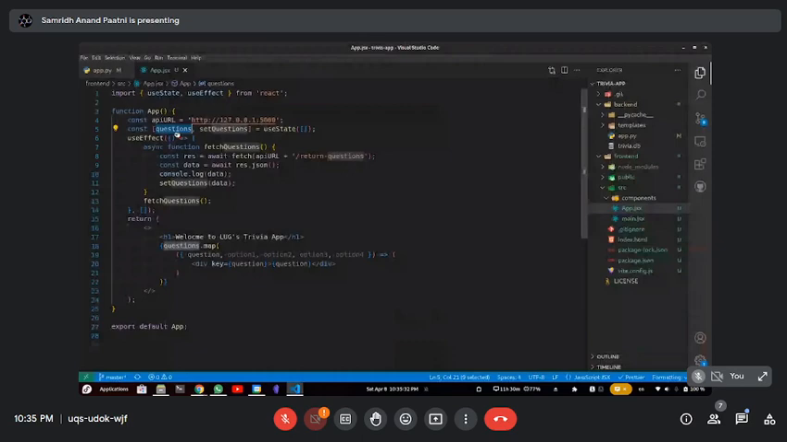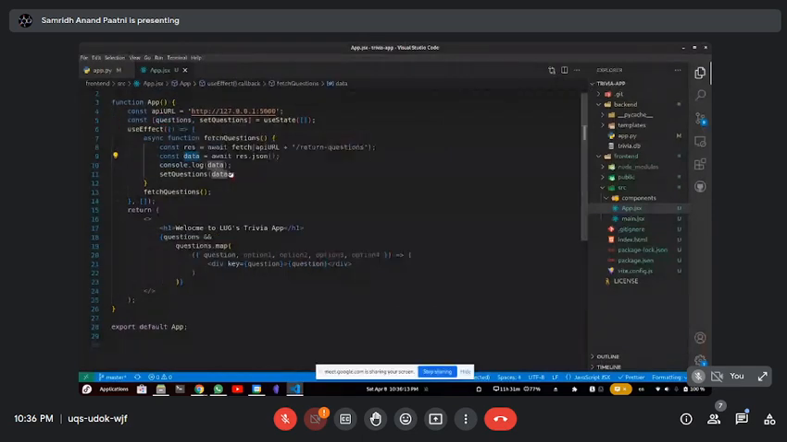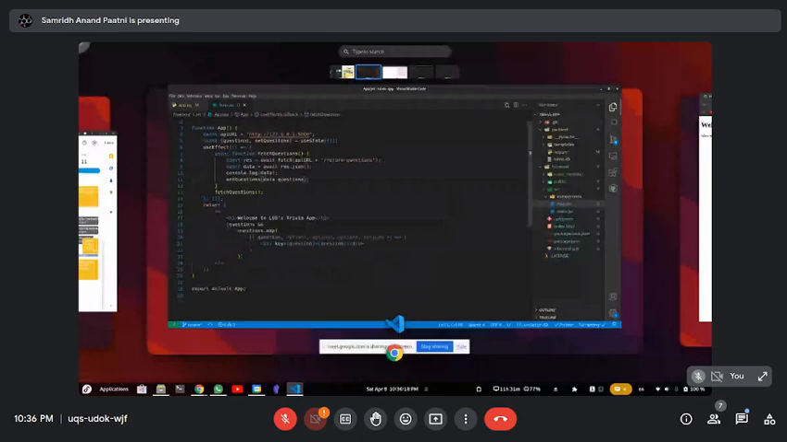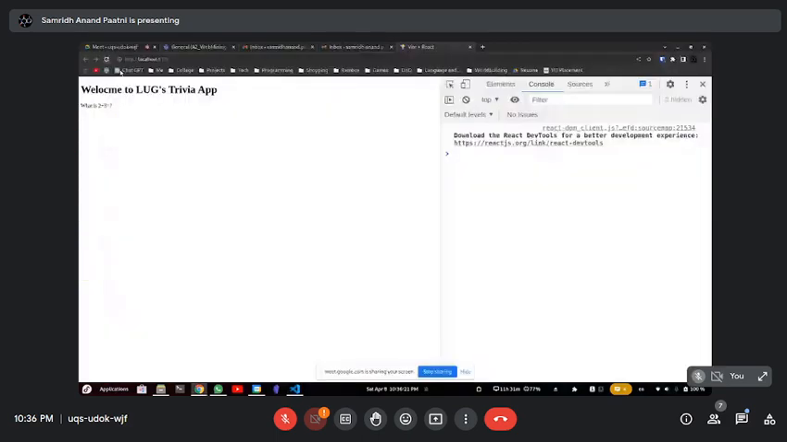So it's saying questions.map is not a function, which means questions isn't an array. Okay, wait. Yeah. So the data that we're getting, this data variable, is just an object which has a questions field inside it. So we need to set data.questions to questions, and this should work. Yeah, this is working now. So we have our questions, and we can see this question is being rendered.